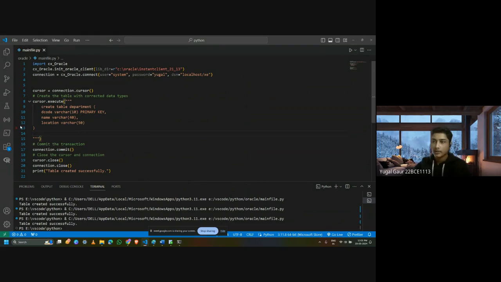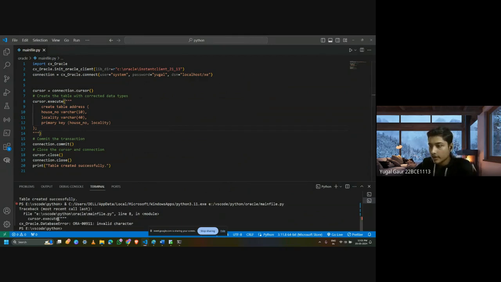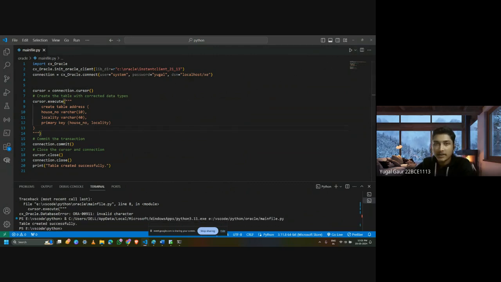And yeah, one more thing you should remember: you should not end your queries with a semicolon, like we used to do in SQL. Let's see what happens if we do it like this. So it will throw you an error, invalid character, because the Oracle client automatically catches that this is the query and you don't need the ending semicolon.